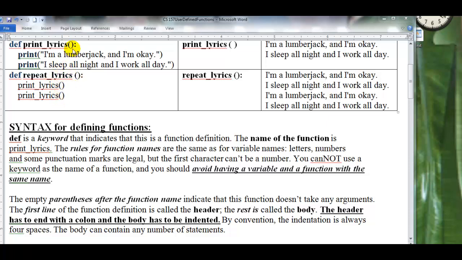Both these functions had empty parentheses, which meant that when these functions are called, so here are examples of how we call these functions, we don't write anything inside the parentheses. We write the name of the function, open, close parentheses. Name of the function, open, close parentheses. And that's how we call them. And then we saw what the output is.